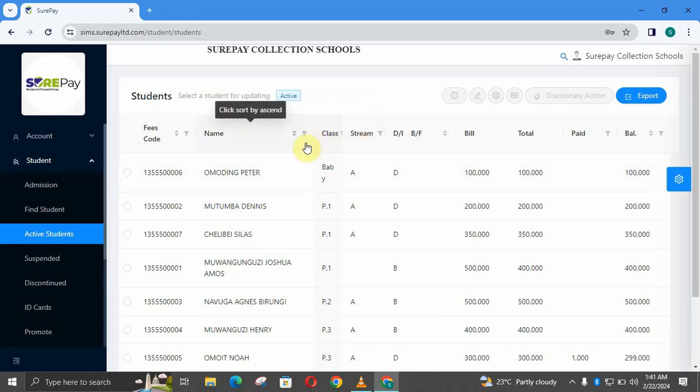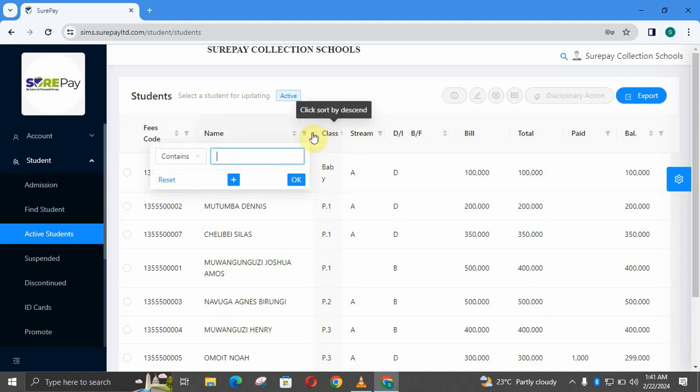You can also utilize this filter to search for the learner. You just click on this filter here and type in the name of the learner. Maybe we can try to check for a learner.